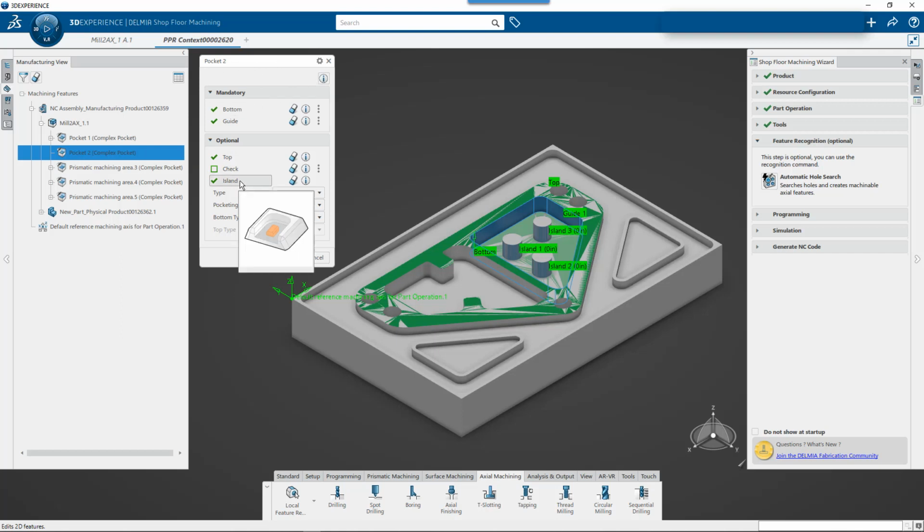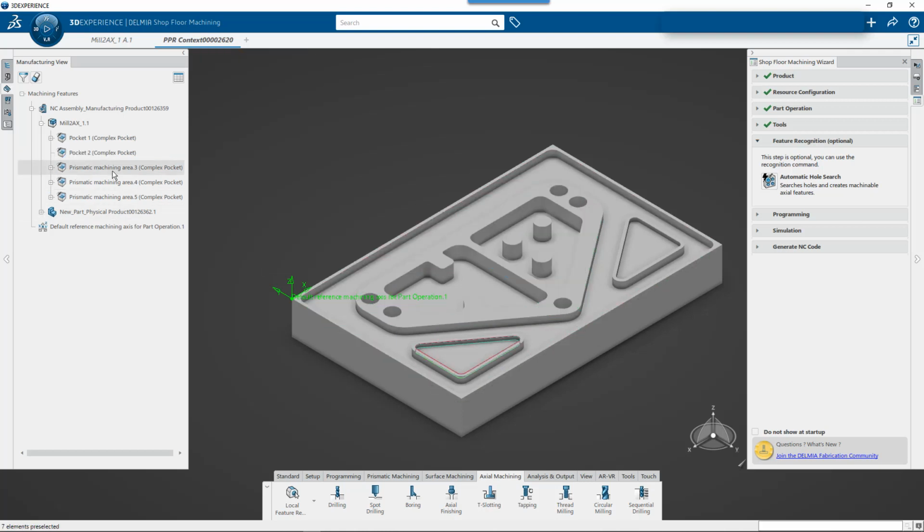And one thing I'll point out too on this one is you'll see when I pick the bottom face, it automatically found the islands too. So you can automatically find islands in a part if you want to machine by just picking two faces. You can rename these, use them however you want, but it is important to understand that that's how the interactive feature recognition works.